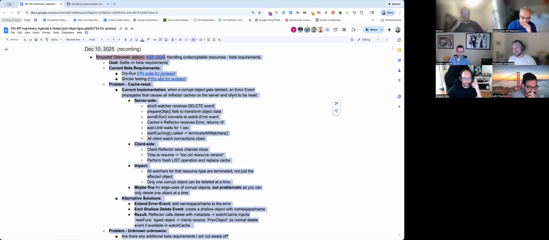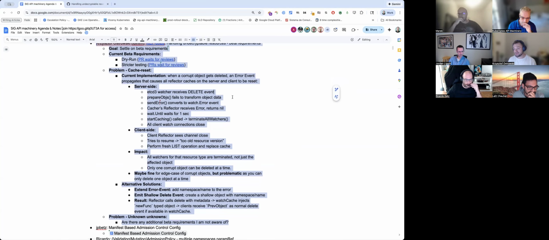So when Abu worked on it, he realized there's kind of a cache. Well, he realized it was there on purpose. While implementing the alpha solution for this, it was not trivial to delete this object because most of the time it is encrypted and we can't decrypt it, so we don't have the old object at hand. So the solution that was chosen for alpha was basically to cause a cache reset. This happens on the server side for the specific resource. Basically, the watch cache gets reset and the connections get terminated.